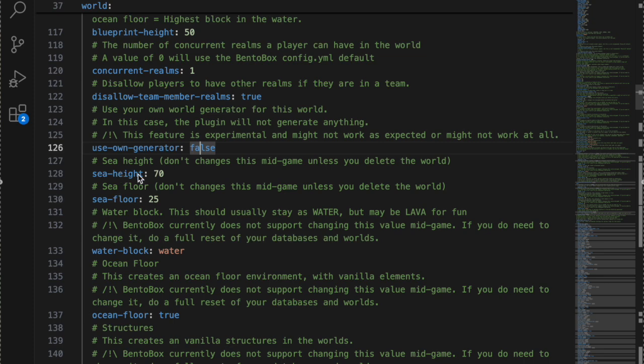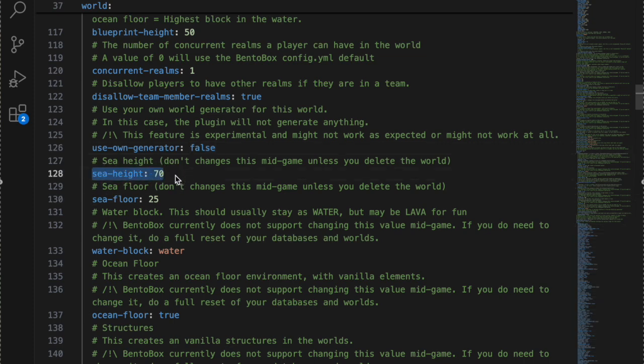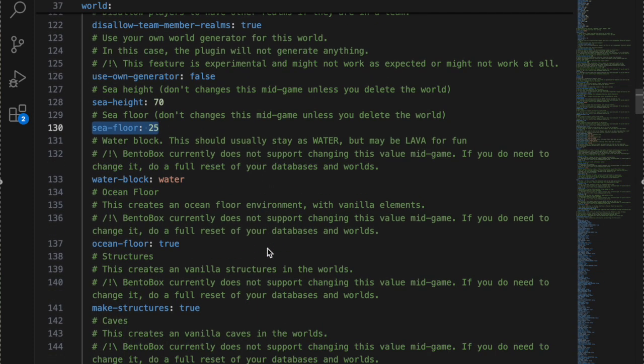Ignore the user and generator. I'm getting ahead of myself here. Sea height is 70. Sea floor is 25. That's good. And the rest of the config is pretty standard.